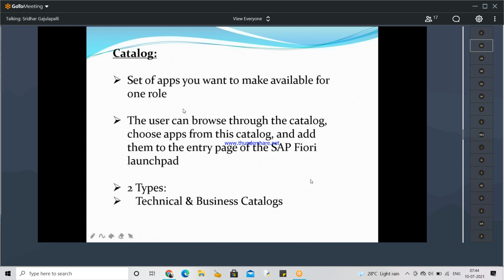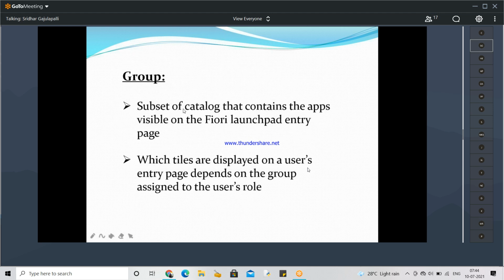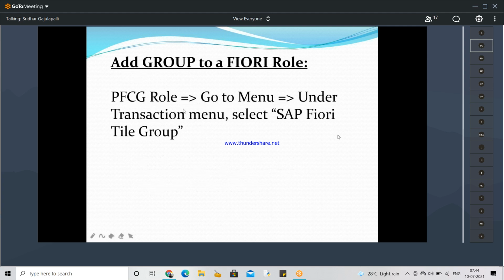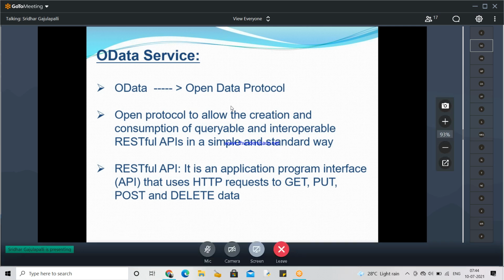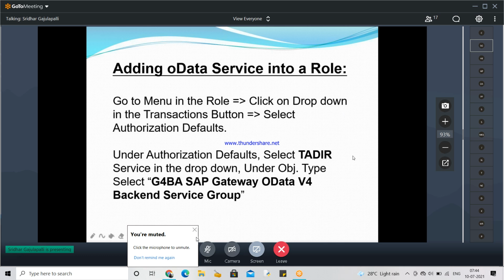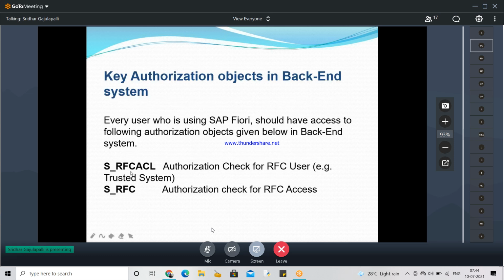So this is a catalog concept. We will discuss all those in detail. We will see in the system directly what exactly is a catalog, what is a group, how to add an OData service, what exactly is an OData service, how to add an OData service into the role, and then what are the key authorizations needed in the backend system. So they are RFC authorizations. Why in the backend system? Because we need to connect to a different system. So that's why we need RFC connections here.